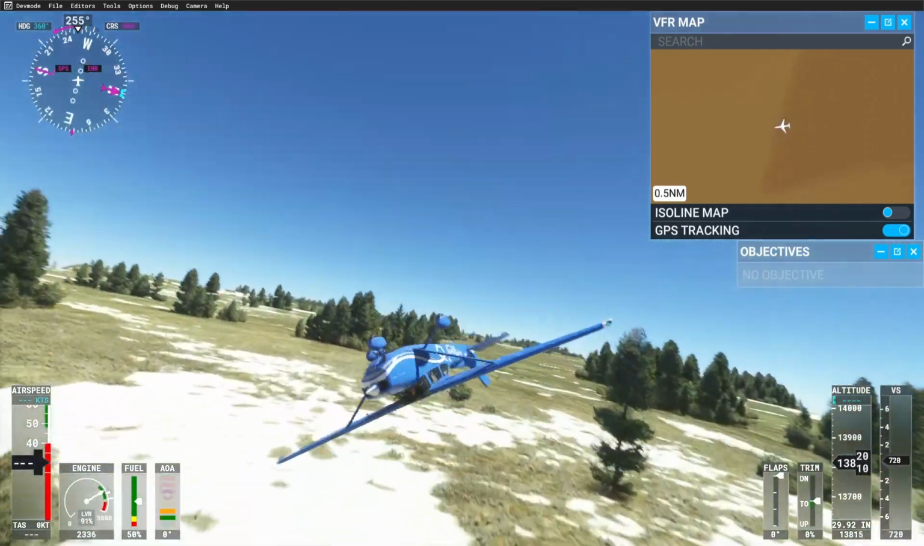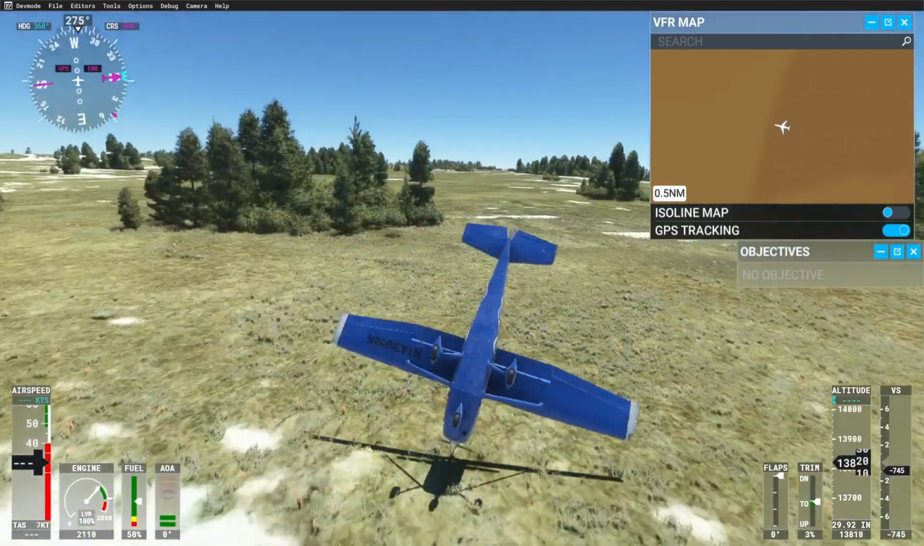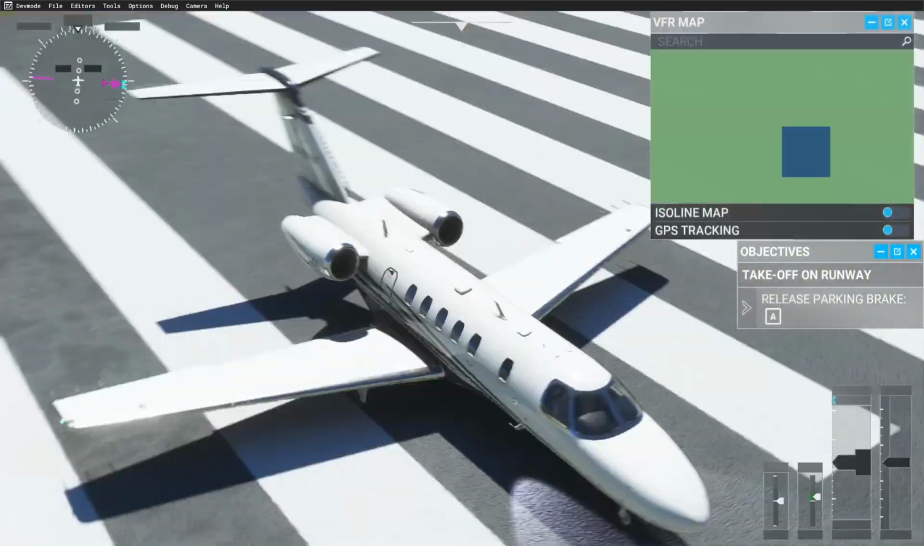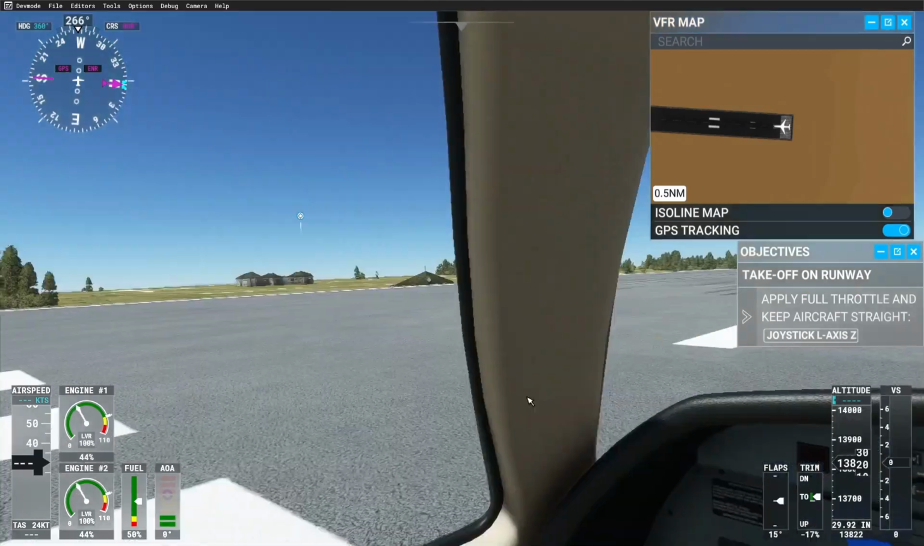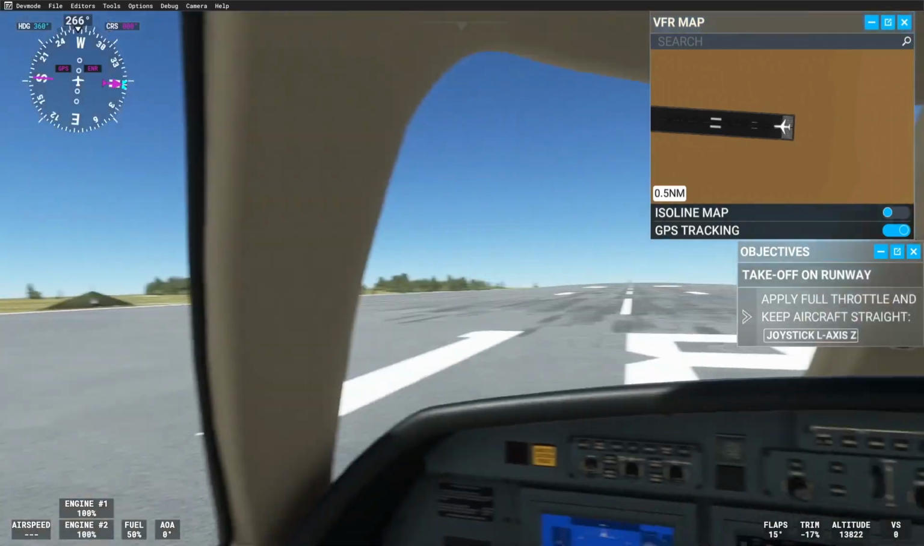Oh shoot. It's been a nice landing. It's been a very nice landing. Let's try another plane. And yeah, now we're here in the CJ4, which should be able to do this just fine. It is rated for this kind of altitude. I don't know. We're about to find out.